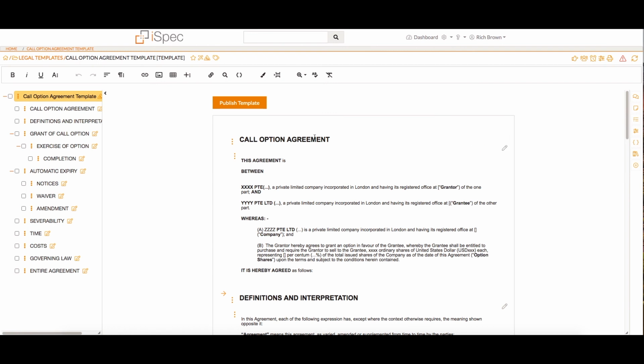At this point, the template still needs to be published, before it can be used to create a document. Click the Publish button and the template is now available for use.